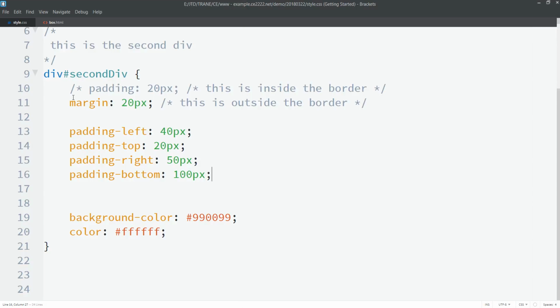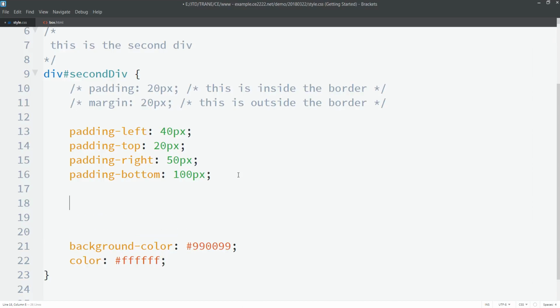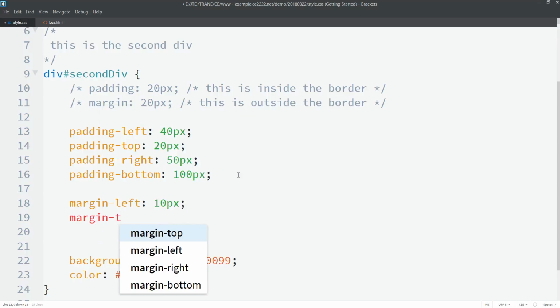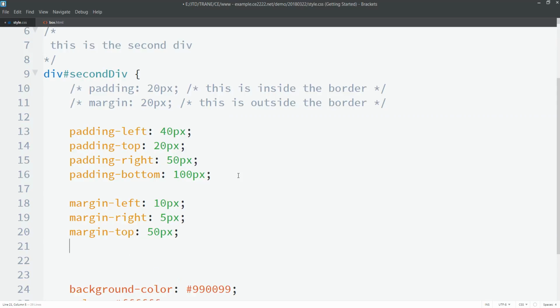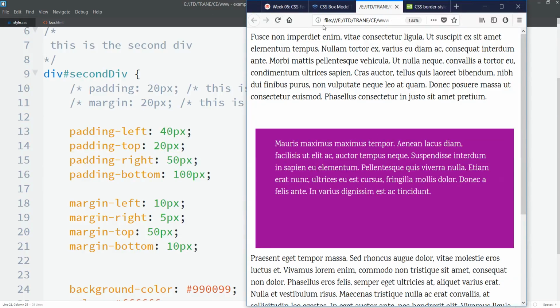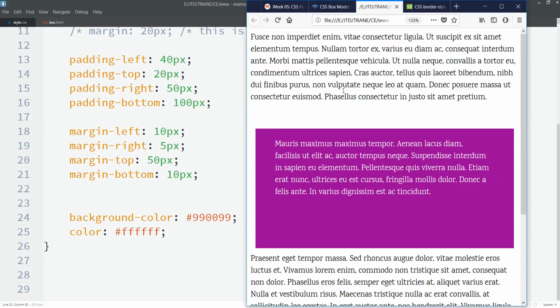So again, margin will work exactly the same way. Instead of just simply having one value in there, we can say margin left, margin right, margin top, and margin bottom. And that is doing 10 pixels of margin on the left, 5 pixels of margin here on the right. It's kind of hard to tell. 50 pixels of margin here from the top, and 10 pixels of margin here from the bottom.